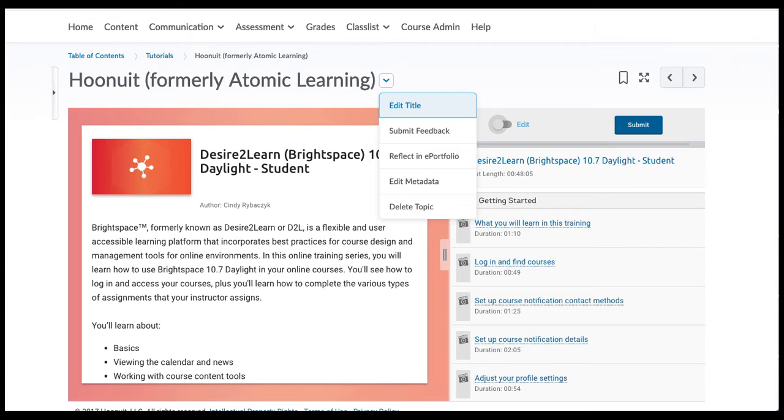It is a good idea to edit the name for the sake of organization and having a meaningful title for students. In order to do this, click the down arrow next to the name and a drop-down menu will appear. The first option, Edit Title, is the button that is necessary to make the change. After that, the new name can simply be typed in and it will be updated on the screen.